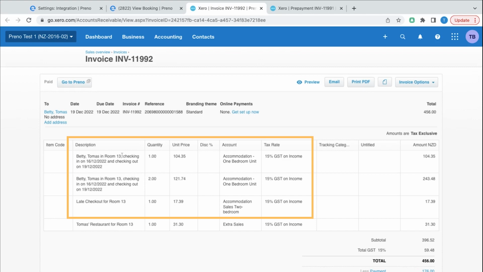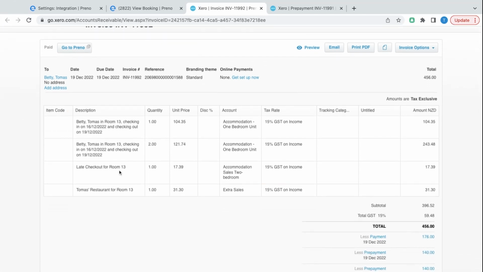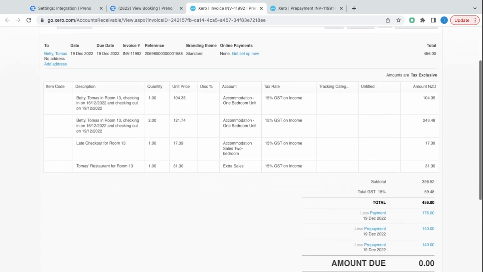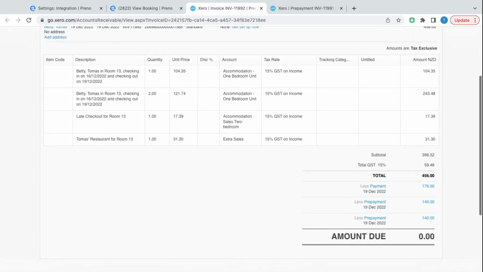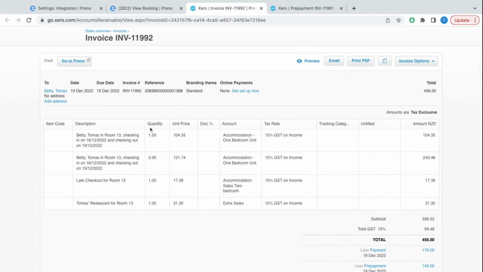So Thomas was in room 13 from the 16th to the 19th. It can also separate out checkouts and other forms of upsells into a different revenue account. And I actually had a restaurant charge for Thomas, and that splits out into a separate sales account again. Now this is marked as paid, and the prepayment invoice is also allocated to this full invoice. So the credit has been applied, the invoice is marked as paid, and there's a link to go to Preno.